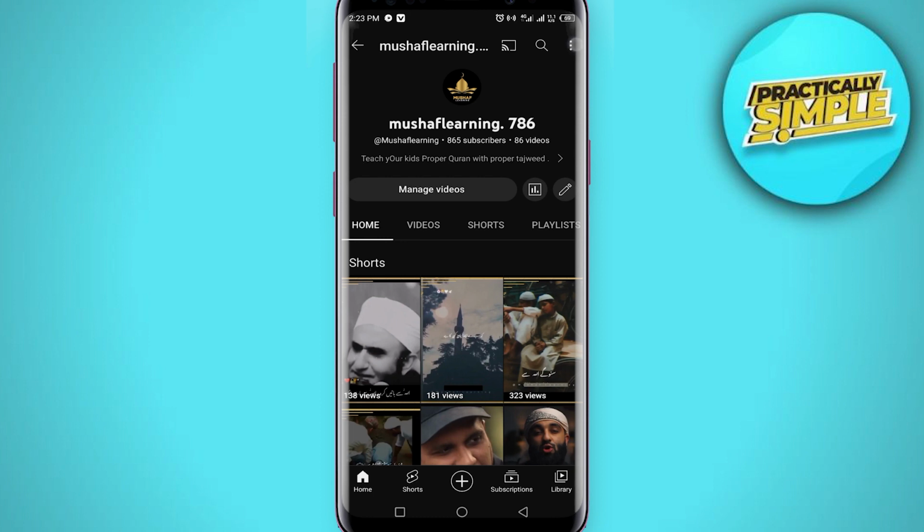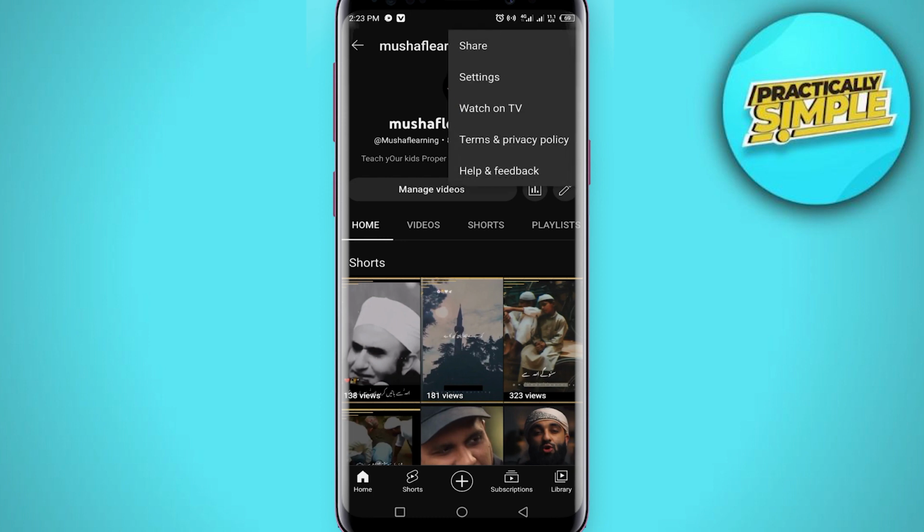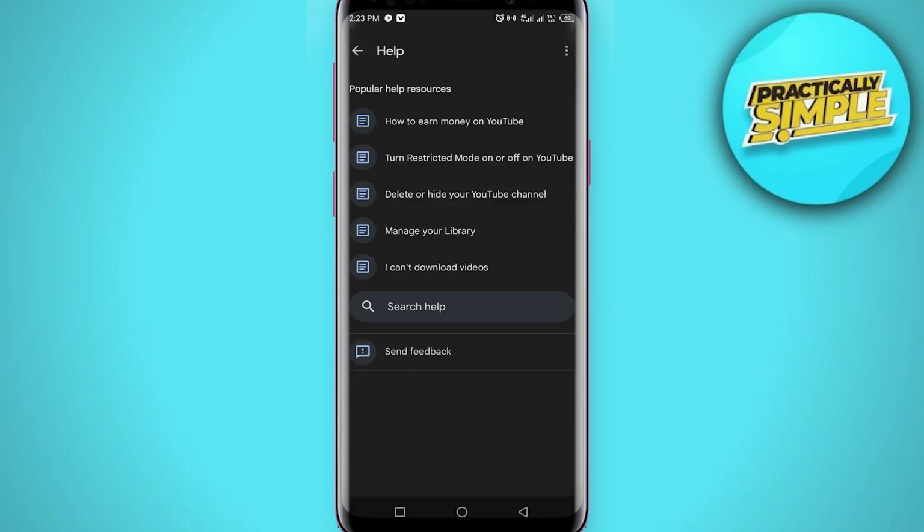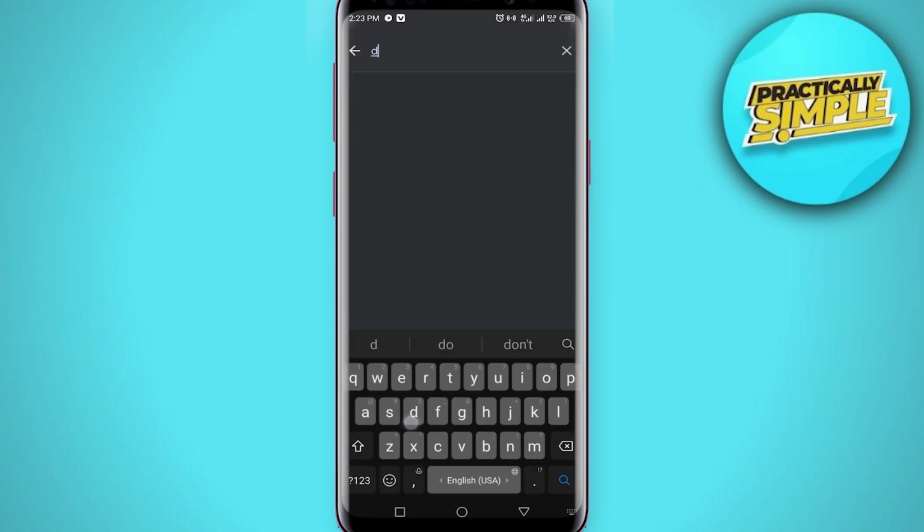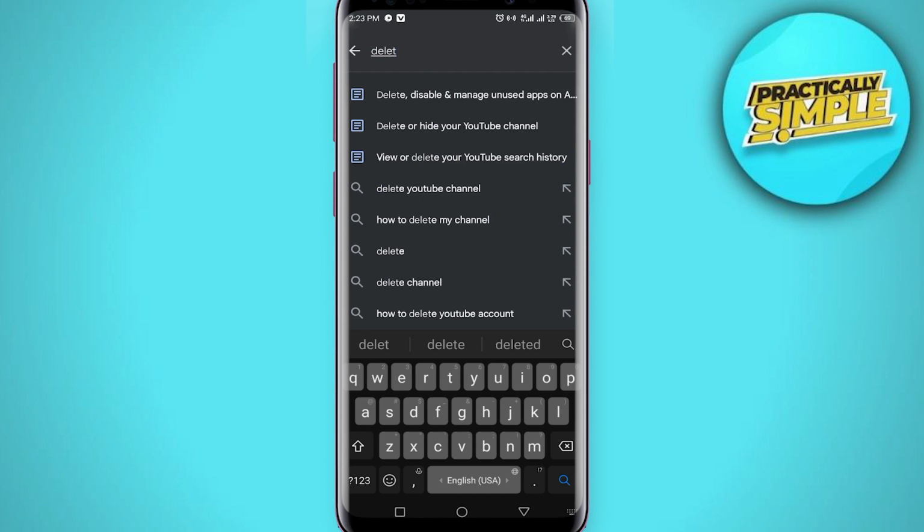Now tap on these three dots in the upper right corner and go for this settings and go for this help and feedback. You will be redirecting to this page. Now you have to search for delete YouTube channel. Tap on this search bar and search for delete, and you can see this second option, delete or hide your YouTube channel. Just tap on this.